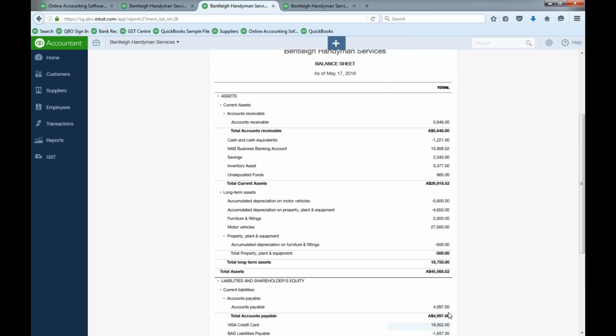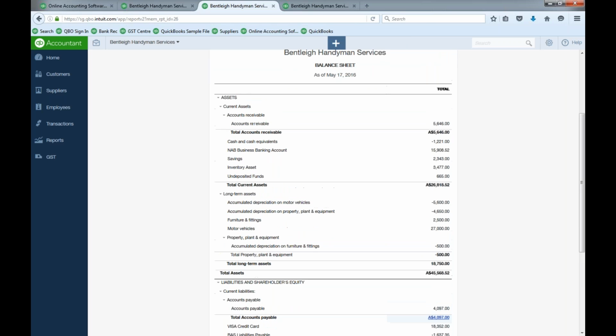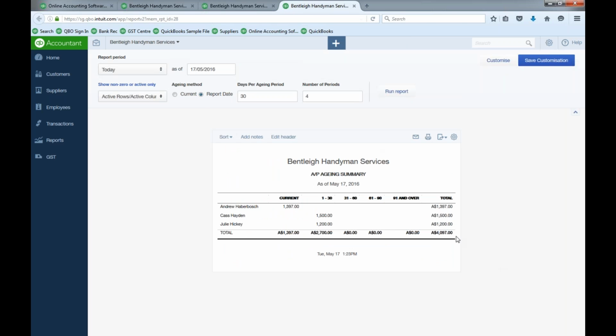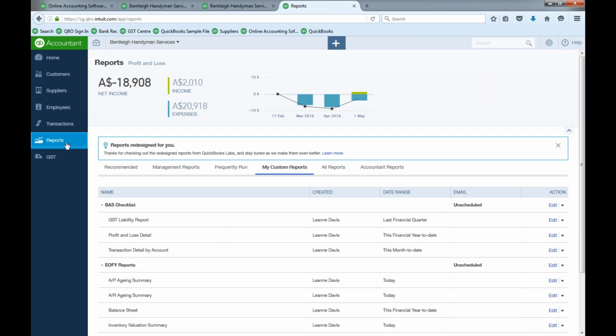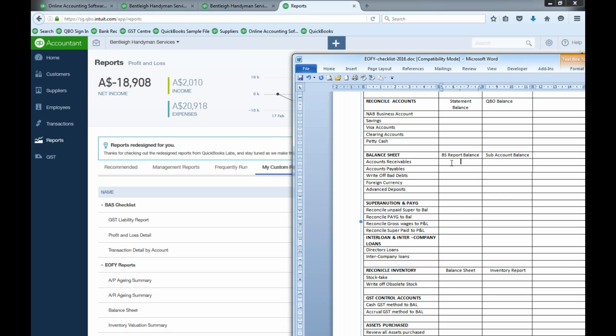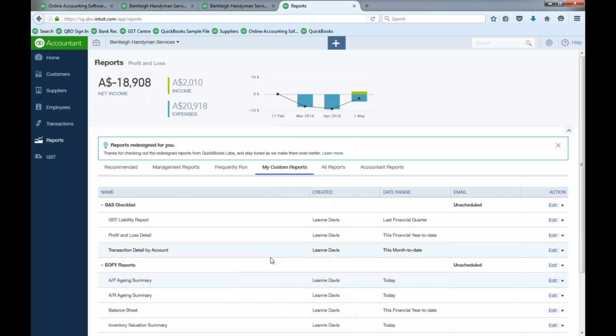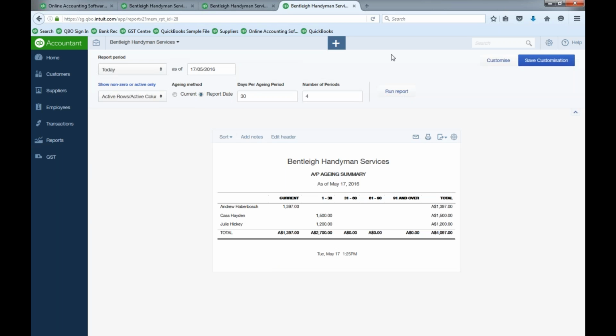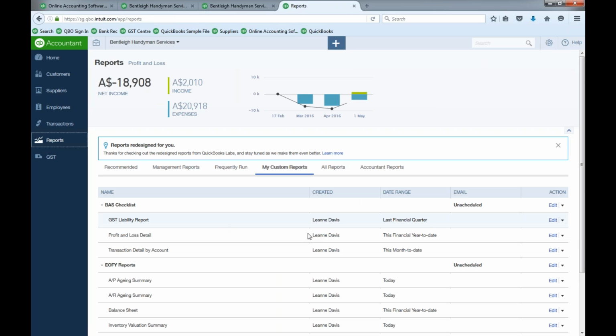So I check my accounts payable here. I've got 4097. Hopefully it's the same here. Yep, I've got my 4097. So that reconciles, and I would be writing this on my checklist to say my aged payables balance is 4097 on my balance sheet, and also in my sub account it's the same. That's the aged payables, which is the one I just did, not the account for aged receivables, but I'm sure you get the idea.